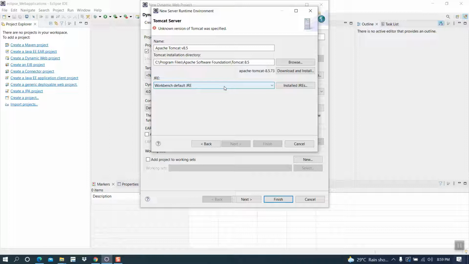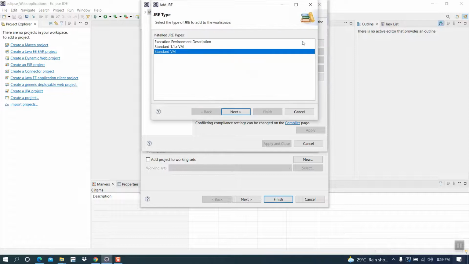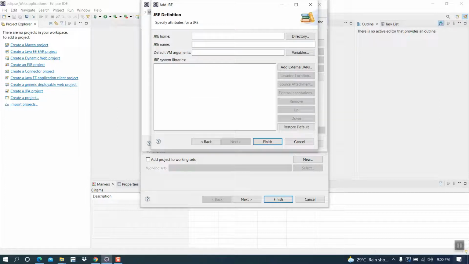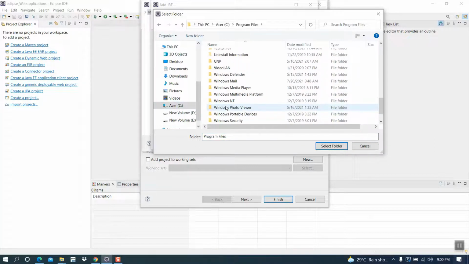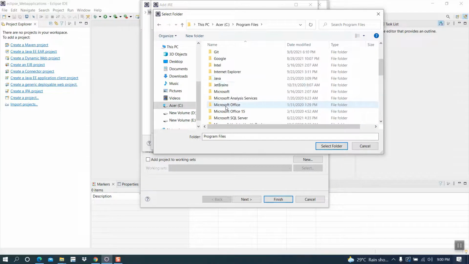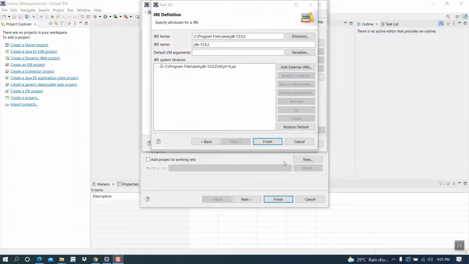Here we have to give the JRE. Click on Installed JREs. Then remove the existing one. Click on add. Then click on next. Here you have to browse the directory where you have installed your JDK. Then click on finish.